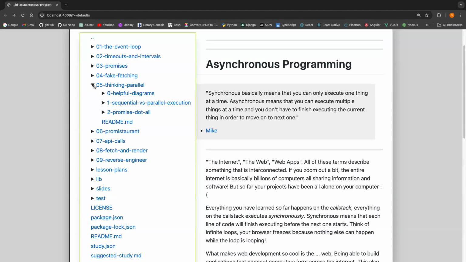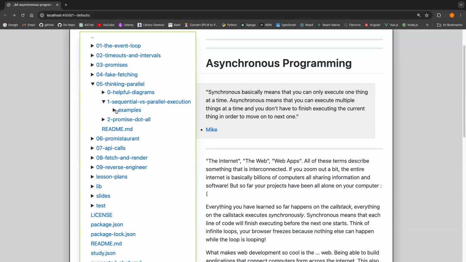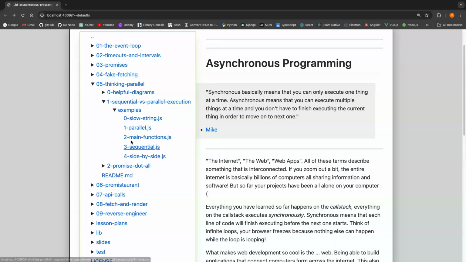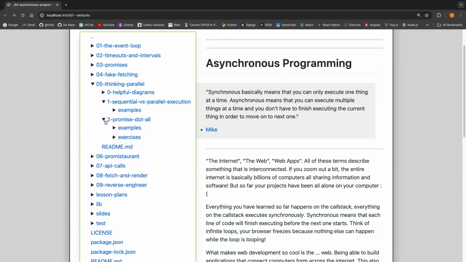So let's go to thinking parallel here. This is just some examples. There is no exercise here. It's trying to explain the tasks, how they will be done sequentially and in parallel. So this is just some exercise. You can just read them here, sequential here. But what's important here is promise.all.